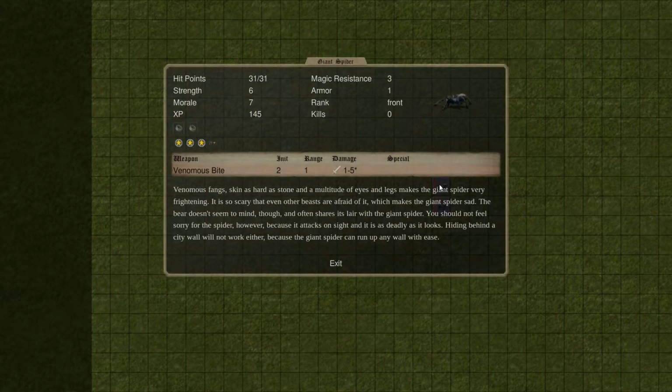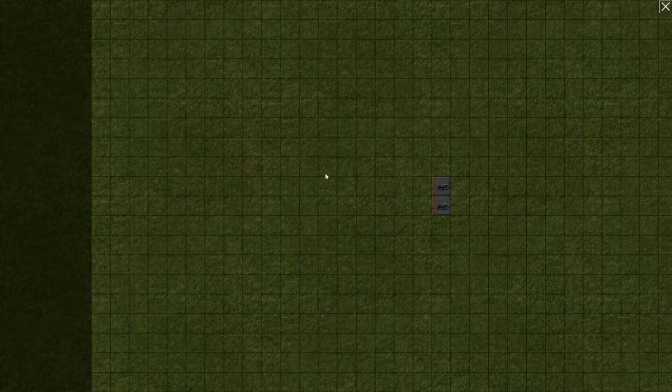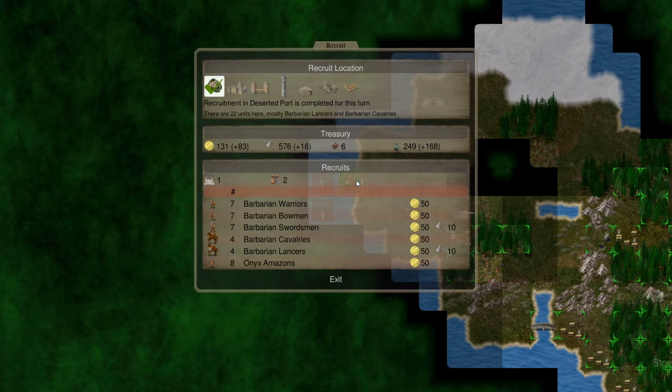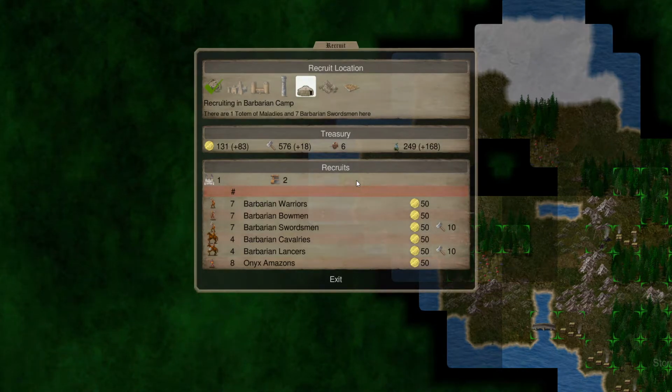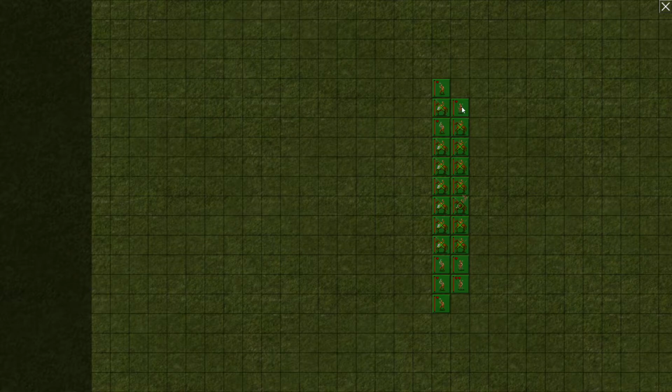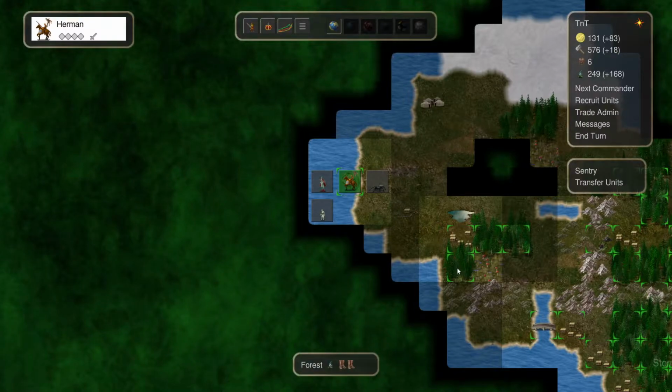2 giant spiders, should be able to take them. Venomous bite. Do we need to? They can climb walls, can't they? Yeah. So if they attack the deserted port here, where we have not too many units, a few there, we may want to recruit more, but let's go ahead and attack them here. We'll see if we make it.